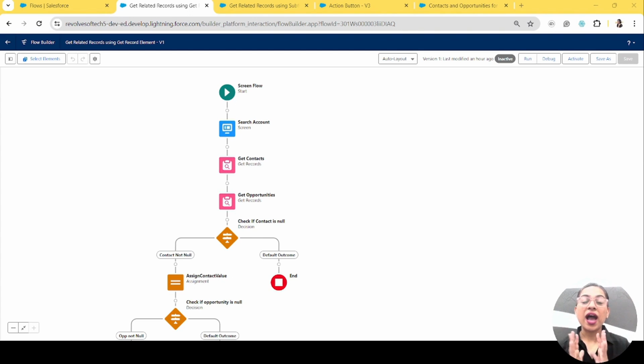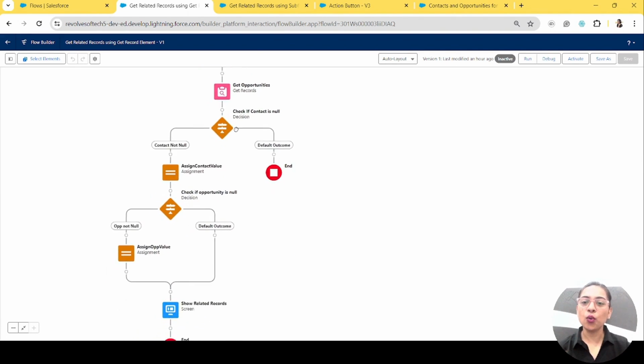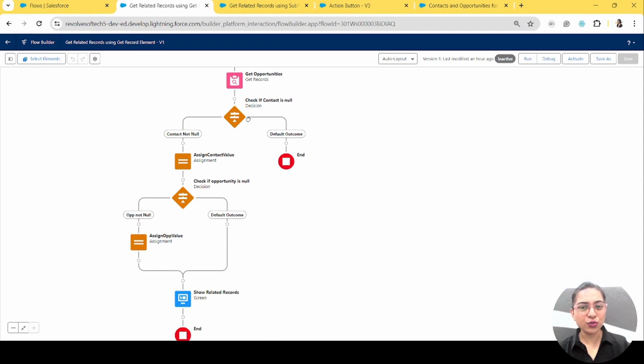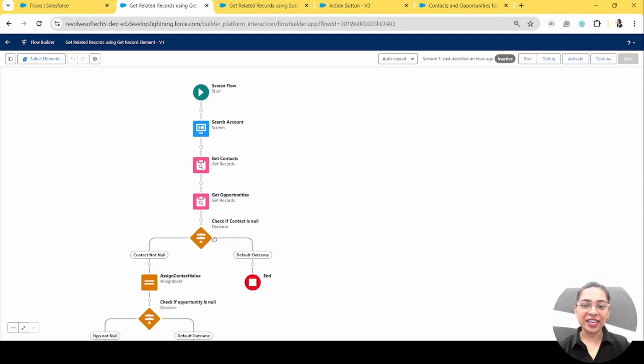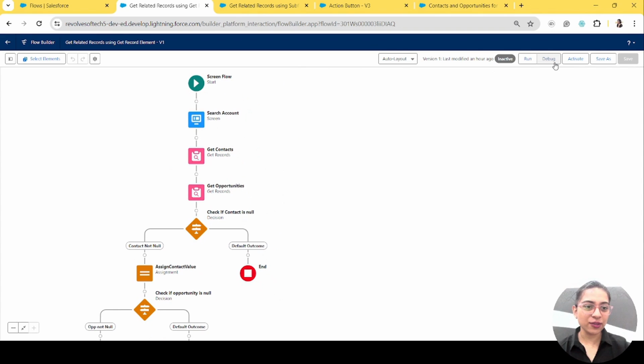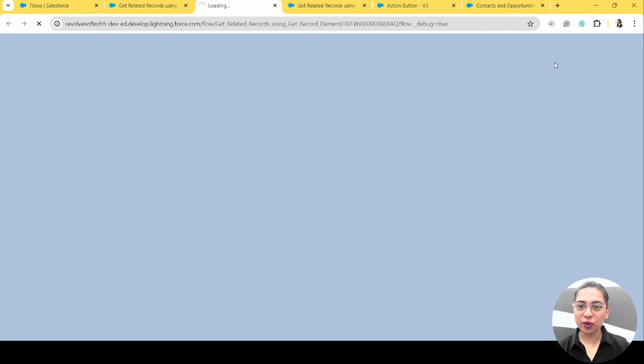Okay, now I have 3 flows created in front of you to show how it is working. So this one you're seeing is the old version of how we used to create our flows, right? Let me just give you an overview of how it is looking here.